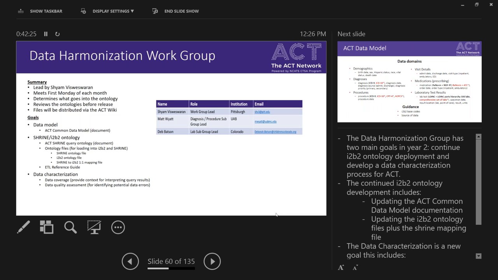Okay, so first we just want to highlight the background to the ontology for the ACT ontology. The ACT ontology is led by the Data Harmonization Work Group. They figure out what's going to be in the ontology and when it should go in. That group's led by Sean Viswaswaran. There are actually four subgroups, but I lead one that I've never met with, so I only put the ones that exist. So Deb Batson is leading the lab subgroup, which is, I think, the most active subgroup. And then the general subgroup, Sean meets with them the first Monday of each month.